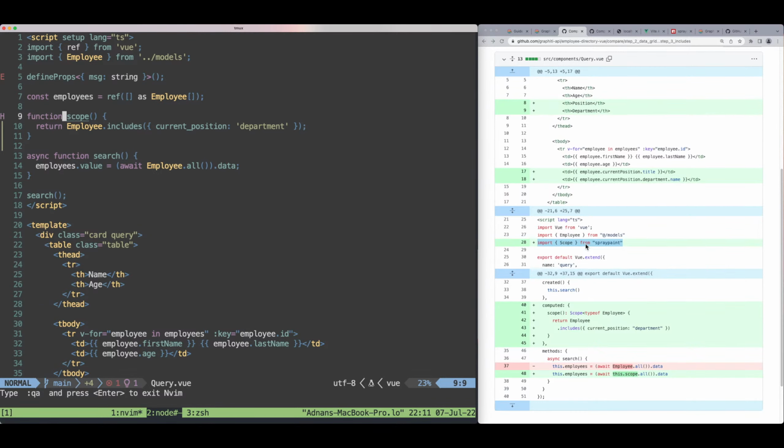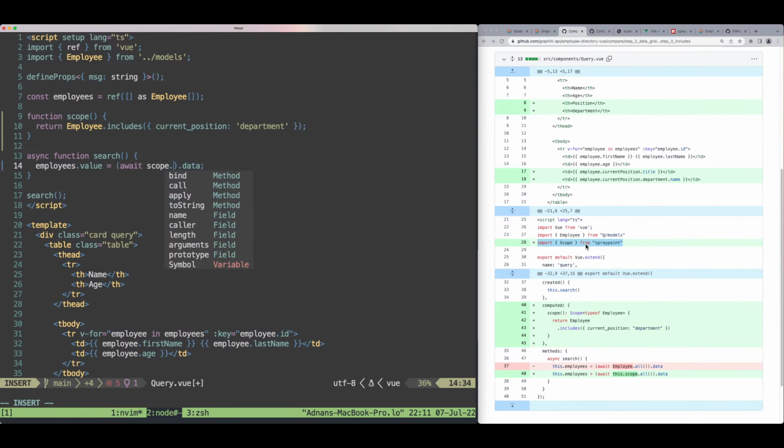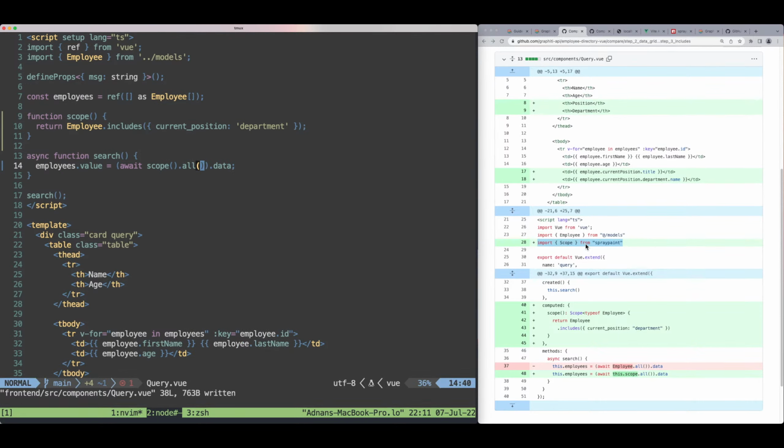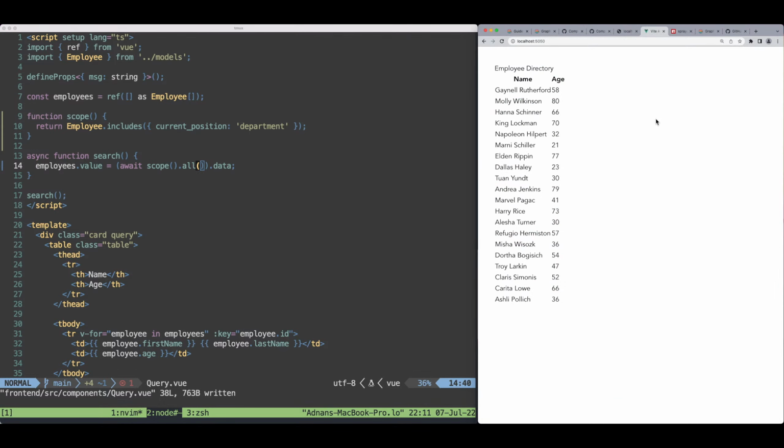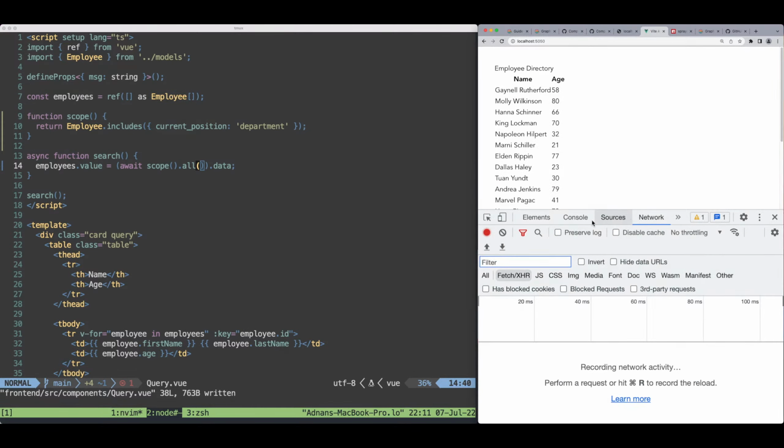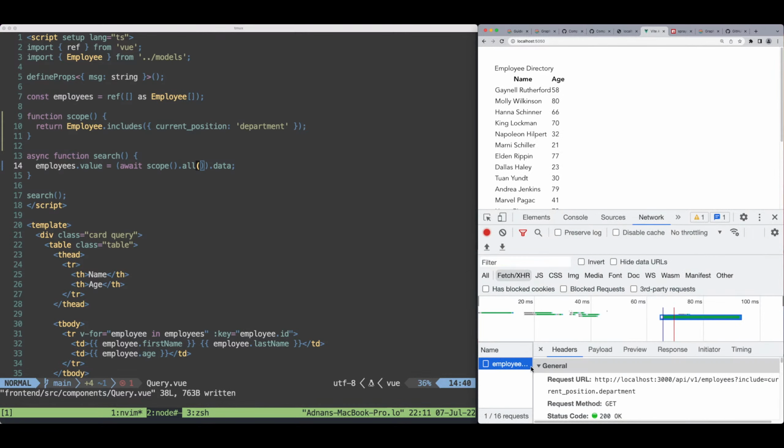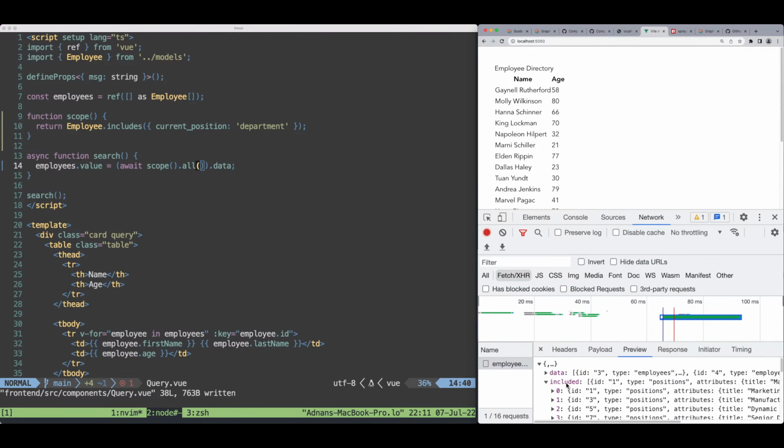And then over here, this will become scope dot all. And let's see if that still works. Seems like it. And then let's see that in our network call that we make, we have side loaded data, and we do. A lesson hard learned before.